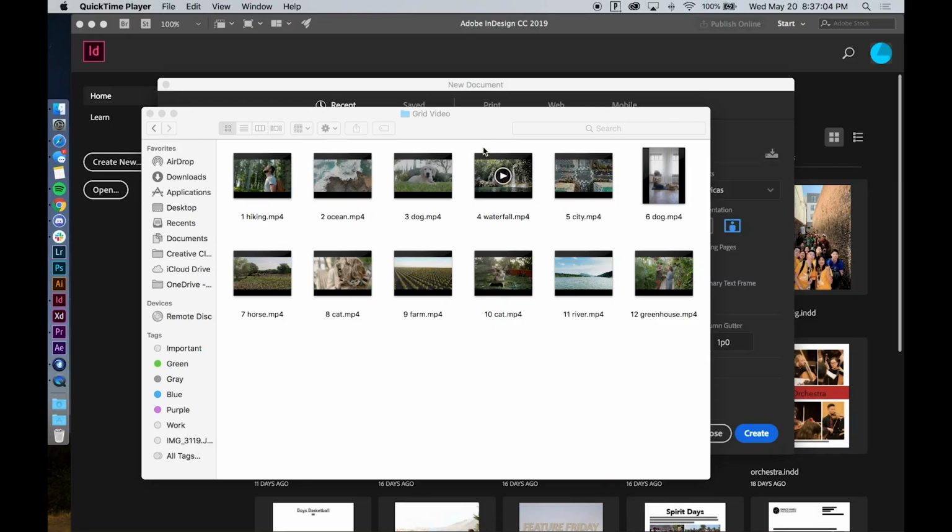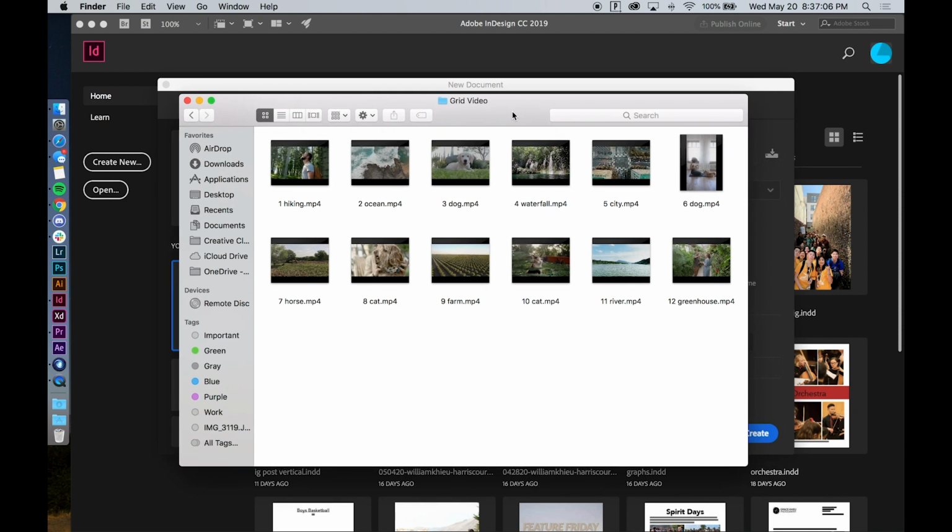So the first thing you're going to want to do is get a folder and have all your video clips in there, and it's preferable that they're all the same size, but I'm going to be showing you how to remedy that in Premiere. So I have my 12 videos here. Today we're going to be making a grid, as you saw before, that is going to be 4 videos across and then 3 videos down.